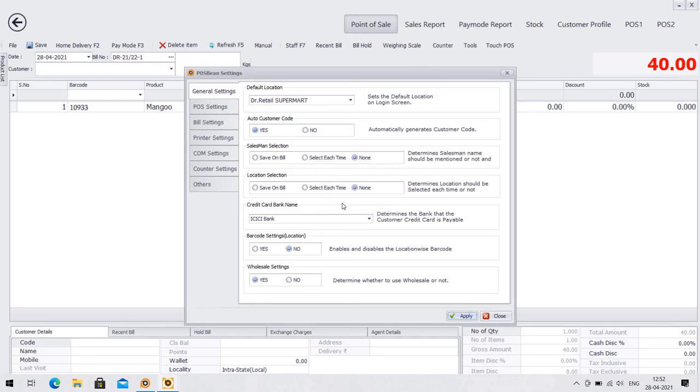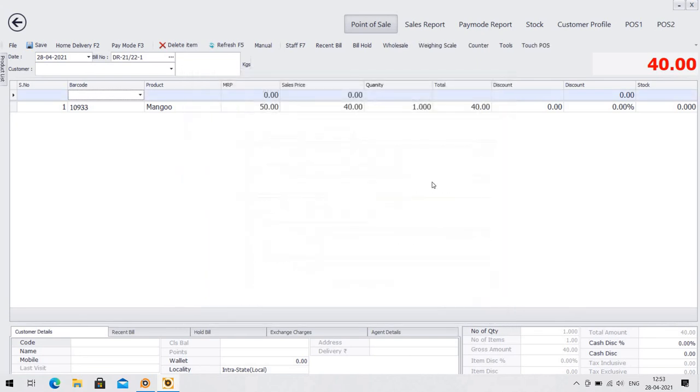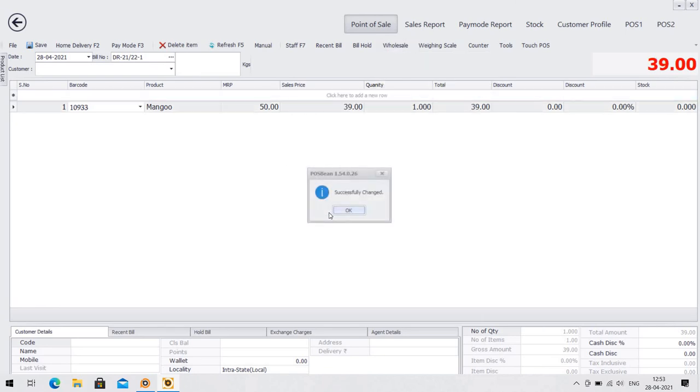And click on OK. And give cancel. Here you can see. And next click on this and give retail to wholesale price and click on yes. And here you can see the sales price.